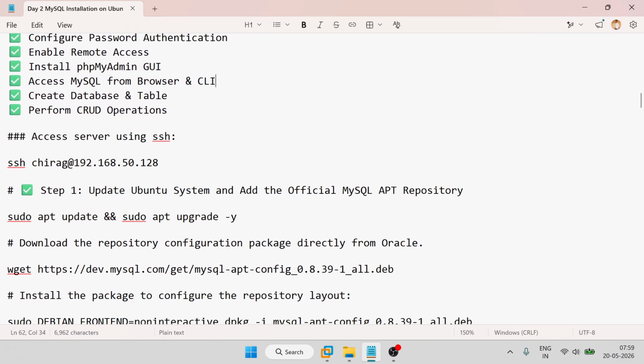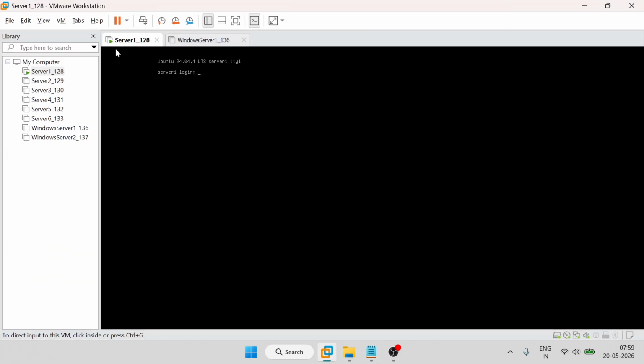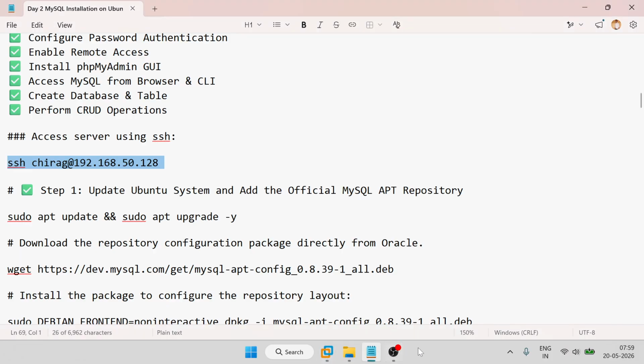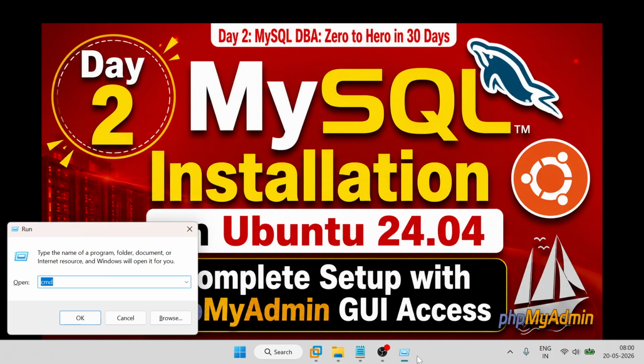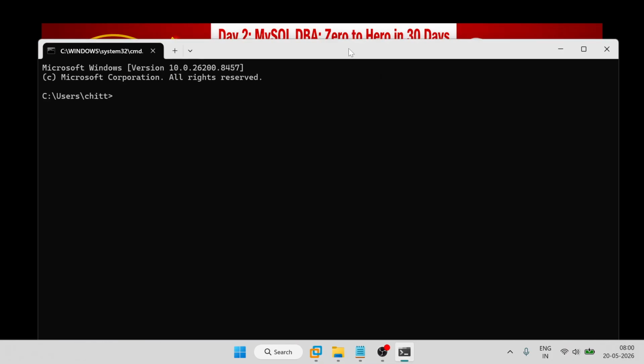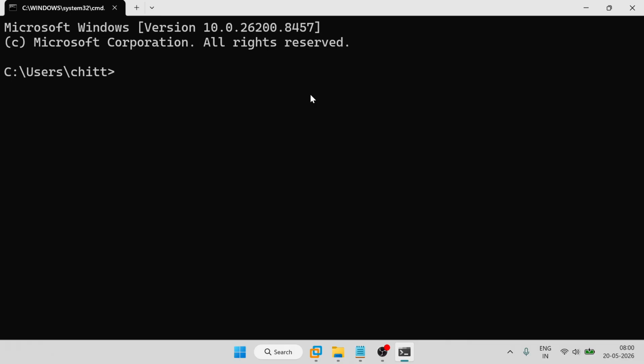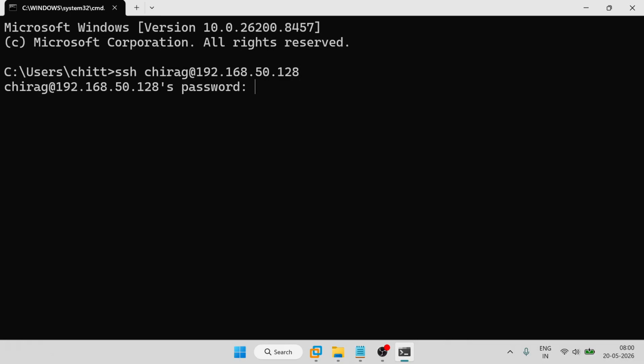So, access the server using SSH. This is my server IP and username. While installing, we have given the username and password for the server. This is my Ubuntu 24.04 LTS server running in my VMware Workstation. Now let me access this. So cmd, then SSH, with the username, password, and IP address I gave while installing the server.